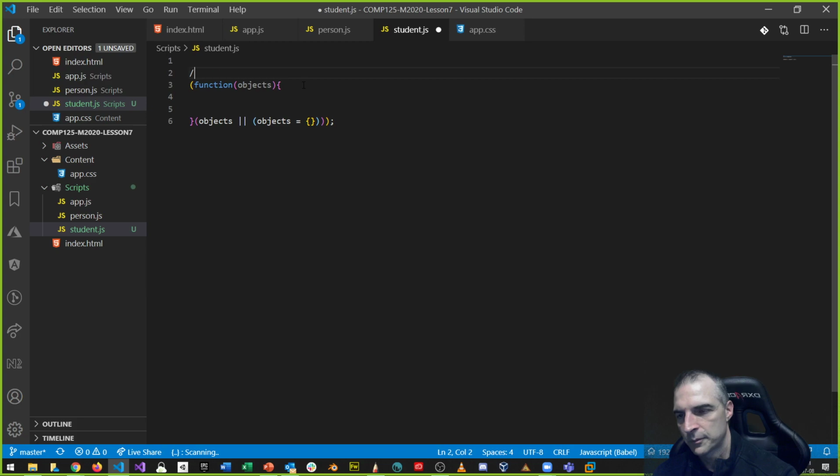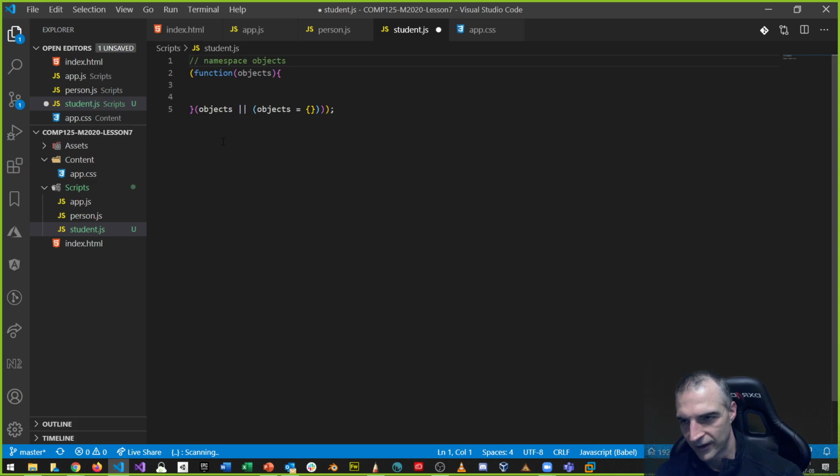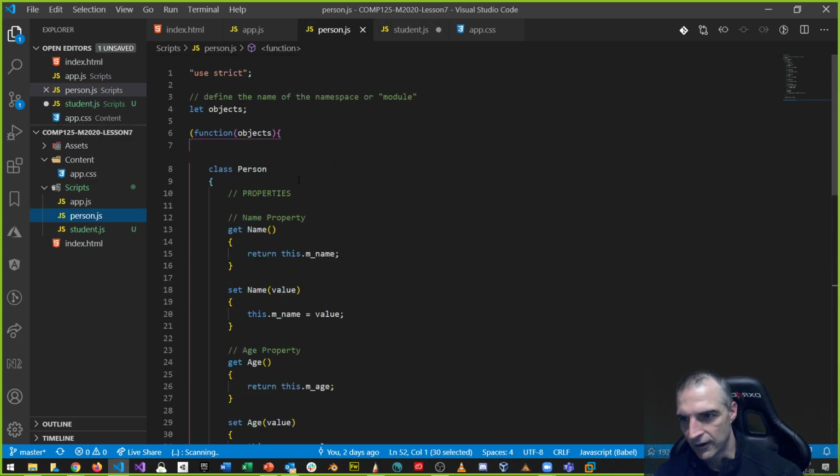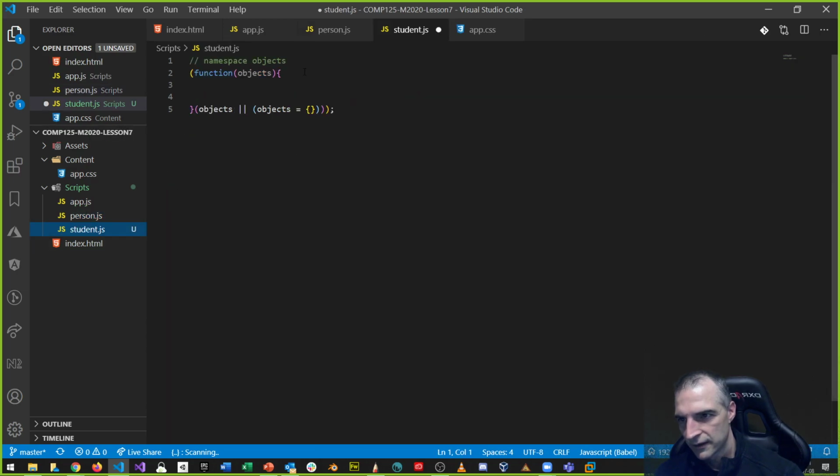So, namespace objects. Okay? This is my namespace. Bear with me, guys. Don't lose me here. Okay? Even though I've defined it here, objects, this is the object that I'm attaching to.